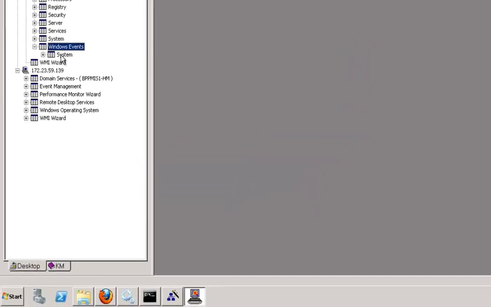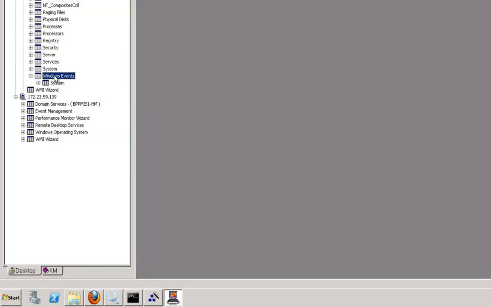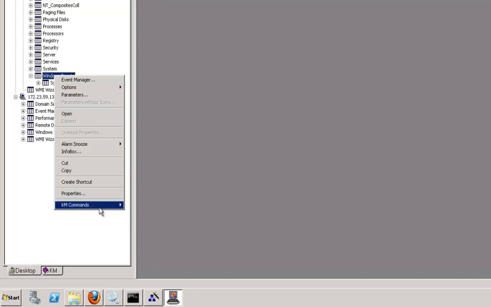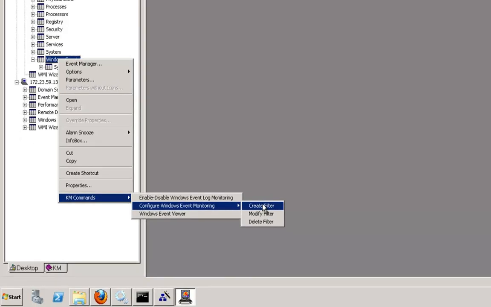If I go ahead and close that, my next step is to right-click on Windows Events again, choose KM Commands again, and configure what we've already set up. By configuration at this point, what I'm really referring to is creating a filter. I only want to pick up certain events out of the Windows event log and not all events. Picking all of the events would send a tremendous amount of noise upstream to the event management cell.